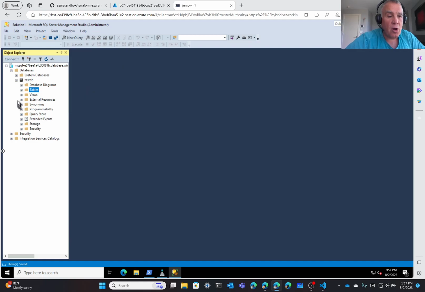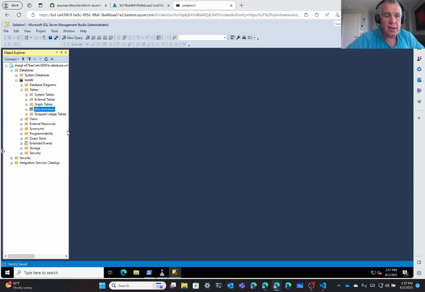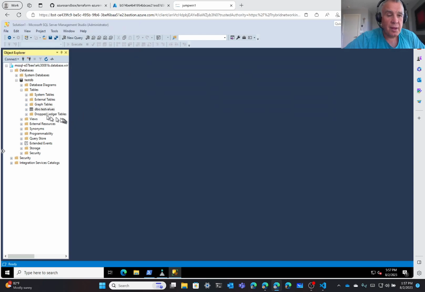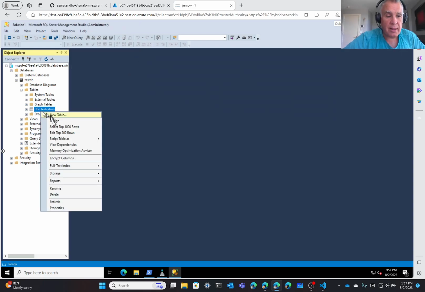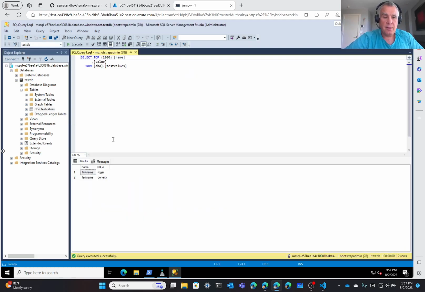So if we open up our tables, we can now see our test values table, and we can say edit, and we can add some values. First name, Roger. Last name, Doherty. Okay. And I think those were automatically saved. So now if I do a select from here, there's our data.